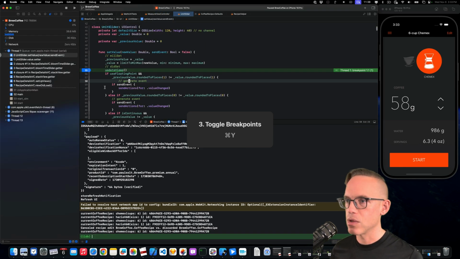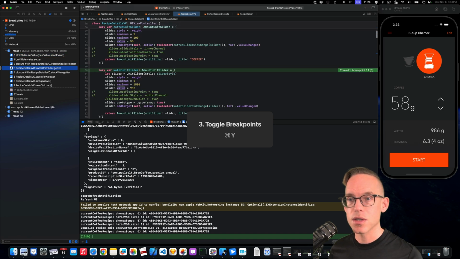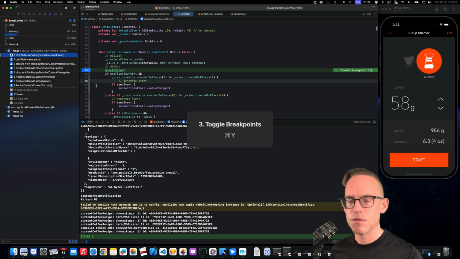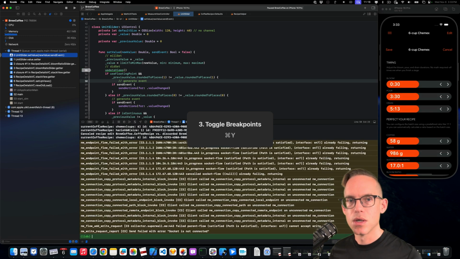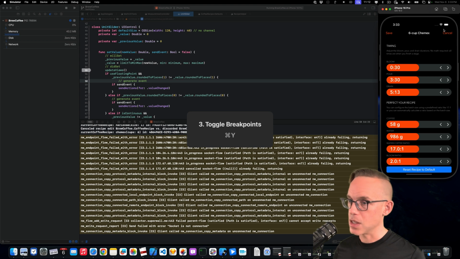We can switch to this view and we can see that we're going to hit a breakpoint a number of times because I have a whole slew of different sliders over here. This is the water unit slider. This is the water coffee ratio slider. There's just a bunch of different views that are triggering all these breakpoints. By toggling the breakpoints and hitting continue, we can skip all of that and get the app functioning again.